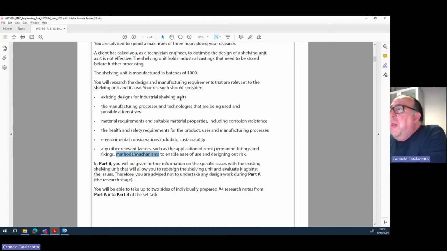Use your images. If you need to, go back to the web page, get that image, take a larger shot, bosh, stick it in. To enable ease of use. Okay, so methods to enable easy use.